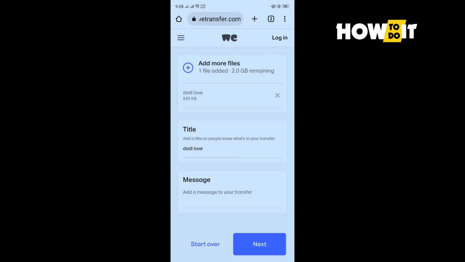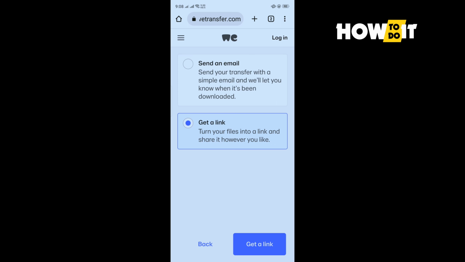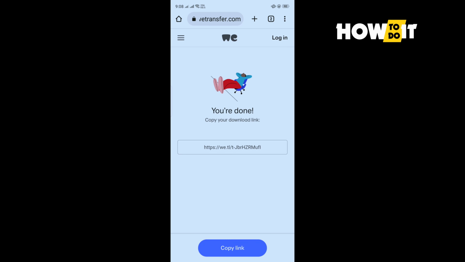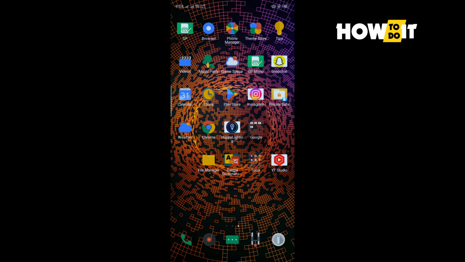Tap on next and select here get a link, and tap on get a link, and your audio will upload here. Now you have to copy the link by tapping on this button and open your Instagram.